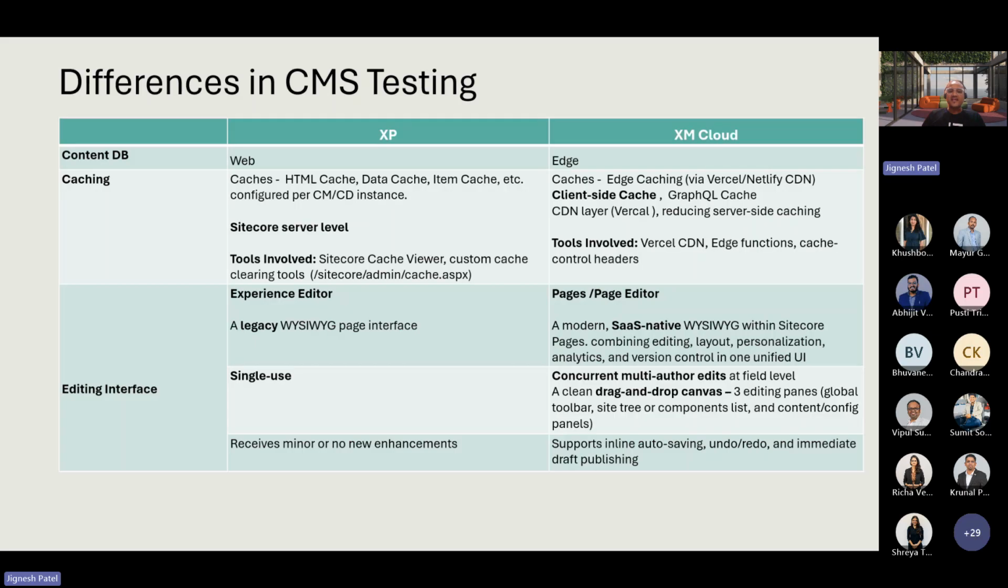In terms of XP, we are in the experience editor, and we are receiving only minor or new enhancements because XM Cloud has kind of replaced things. So people are moving from XP to XM. In the case of XM Cloud, we are receiving new updates, and it supports online auto saving, undo, redo, and immediate draft publishing.